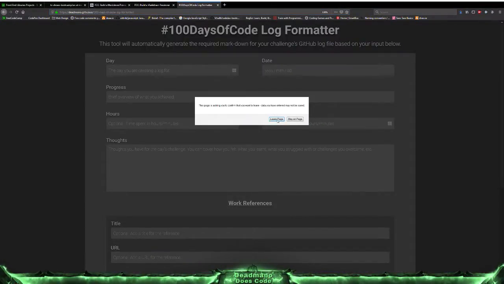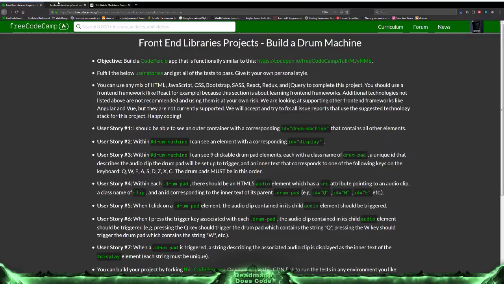Gonna be off. Tomorrow we do the drum machine. Hopefully someone helps me with styling or ideas. Because right now I can only imagine a bunch of square divs with the letters on them. Maybe I'll think of something.